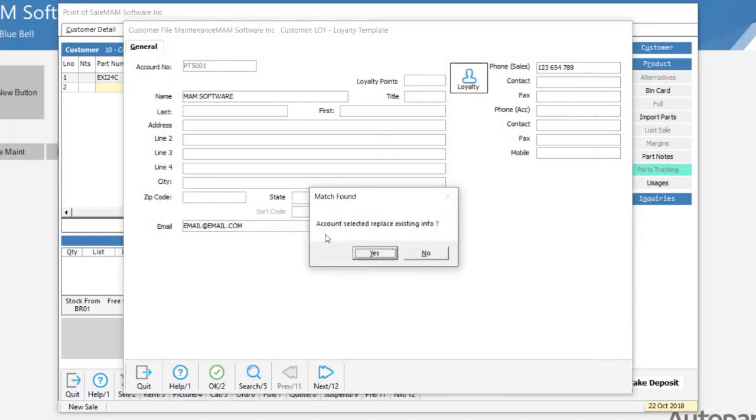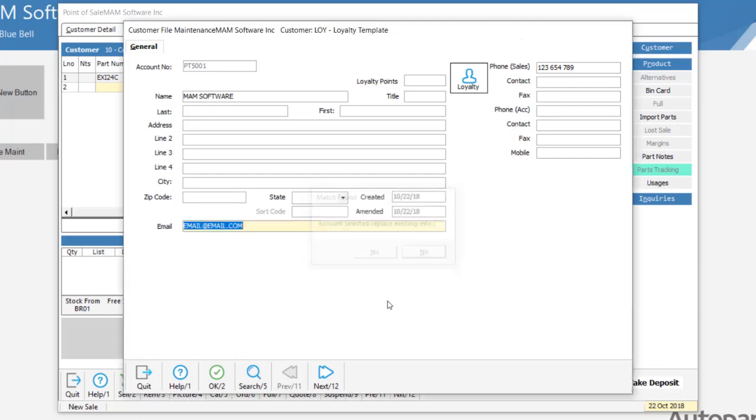So the reason I'm having a prompt right now is because this email address exists against another account. So I receive a prompt saying, do I want to replace it with existing info? If I say yes, it'll bring back this account. If I say no, then I'm right back to the screen. So this time I'm going to put in something distinct and I'm going to hit OK.